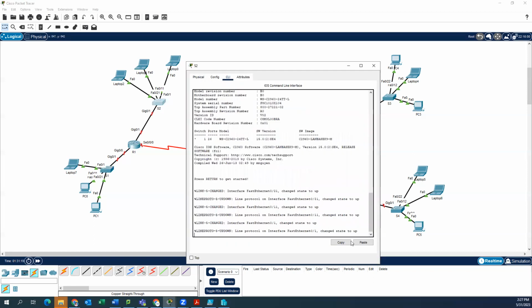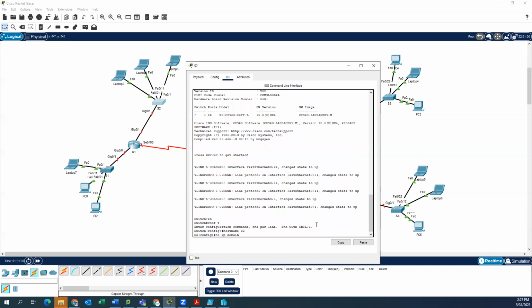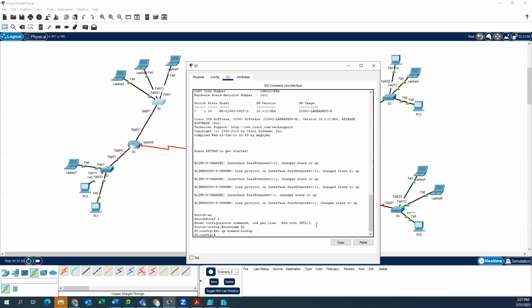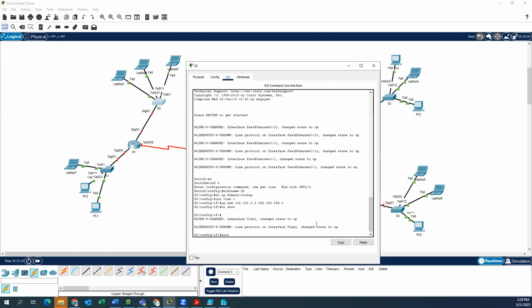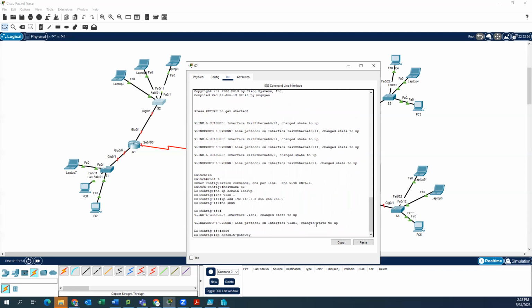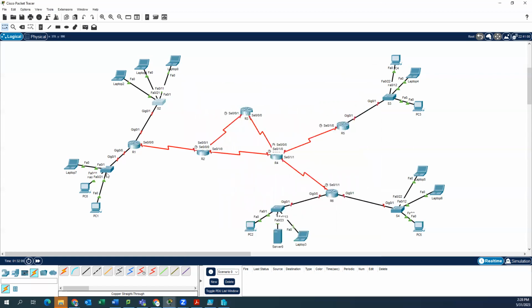Similarly, I'm going to go to S2: enable, conf t, hostname S2, no ip domain-lookup, interface VLAN 1, ip address 192.168.2.2 255.255.255.0, no shut, exit. ip default-gateway is 192.168.2.1, exit, copy running-config startup-config. Let me just go back here and check.